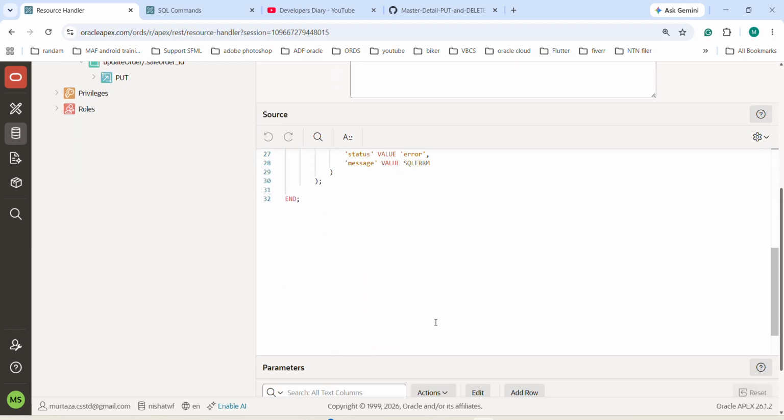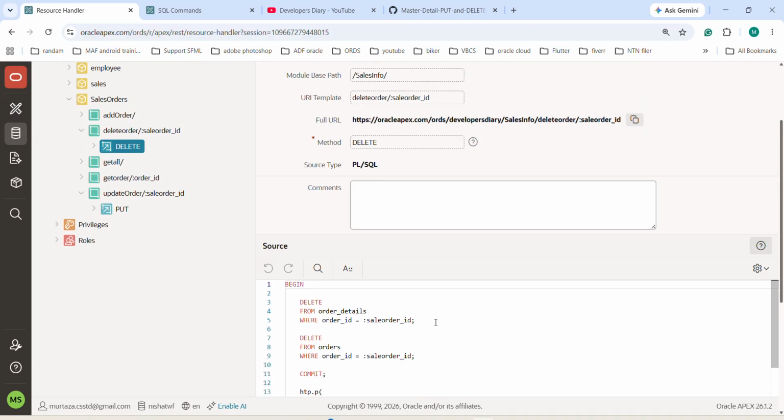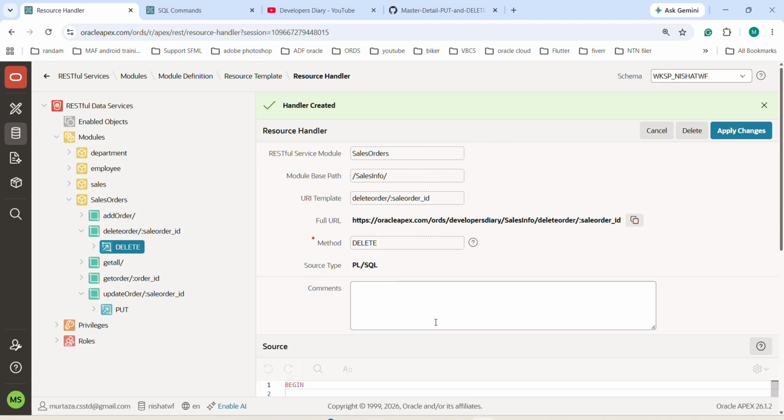of master detail payload. So I think you have learned something useful at Developers Diary regarding the master detail payload.